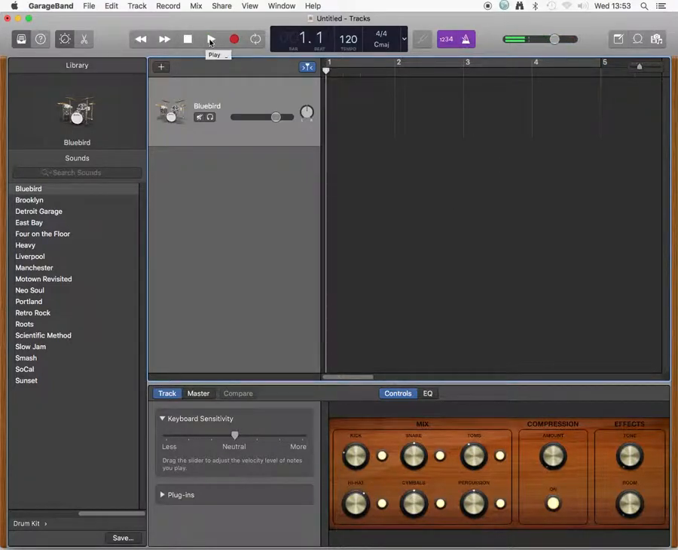The click counts the beats in the bar. It goes 1, 2, 3, 4. That's there to keep you in time. If you put the count-in on as well, 1, 2, 3, 4, when you press record, it's going to give you a count so you can get ready to play the beat. First of all, you're going to play the bass drum and the snare.